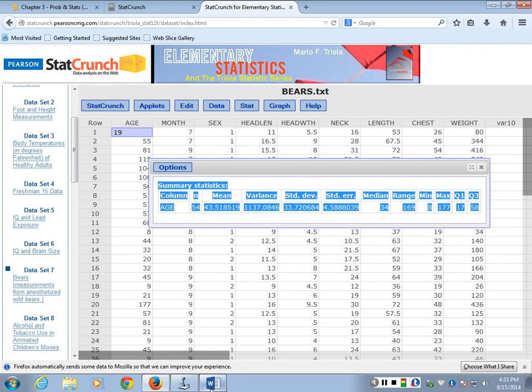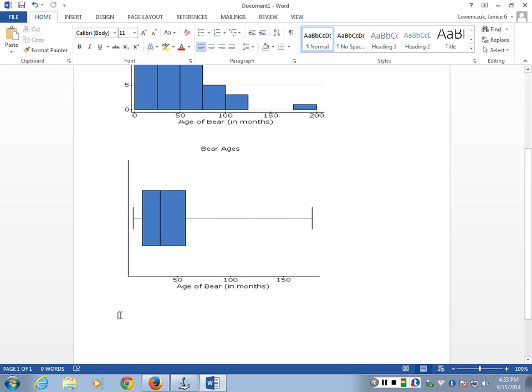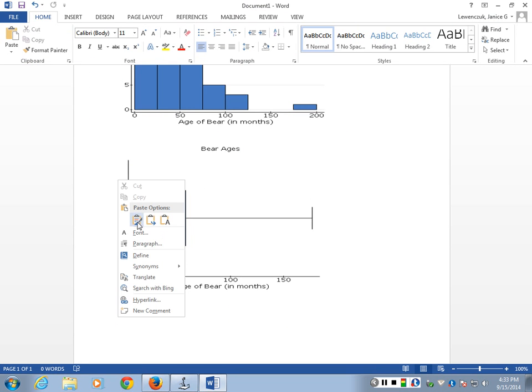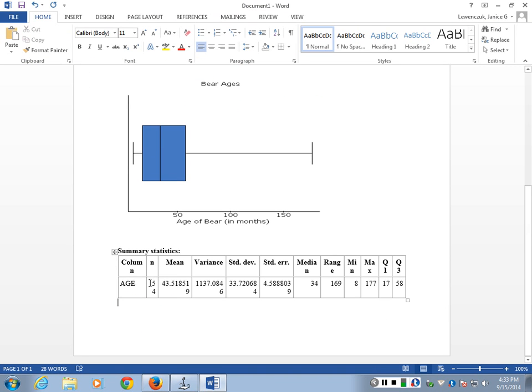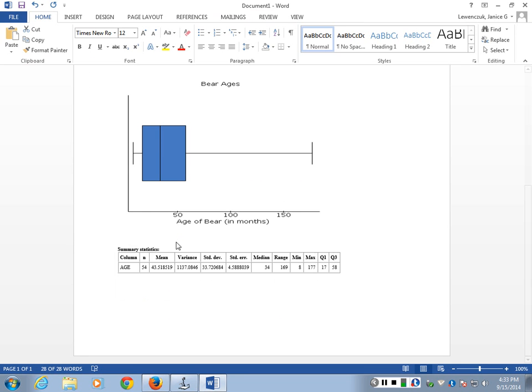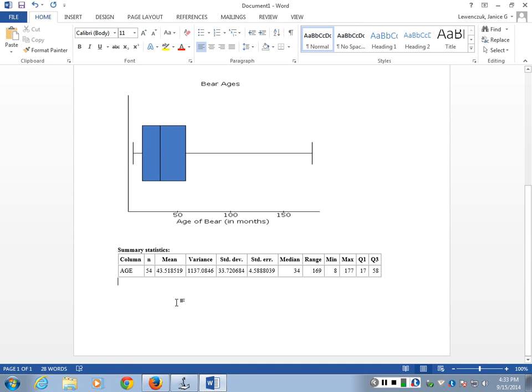Now go to Word, get down below your box plot, and you should be able to just paste the first one. Now notice how it looks a little funny because the font size is too big for Word. So you might need to adjust the font size down. So I'm going to select the whole thing and just adjust the font size down to 10. Okay. Then it looks better. So I had to change the font size. Or you can mess with each column, but it's easier to change the font size.